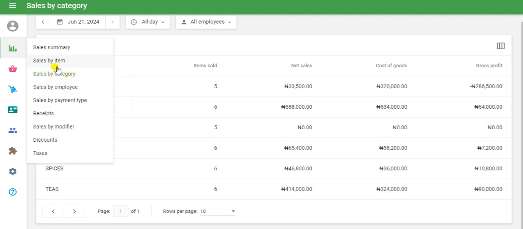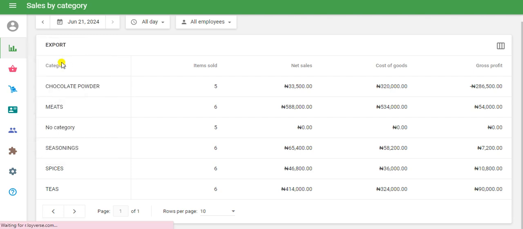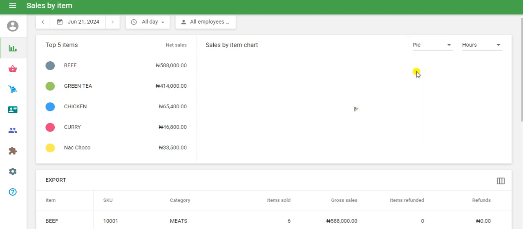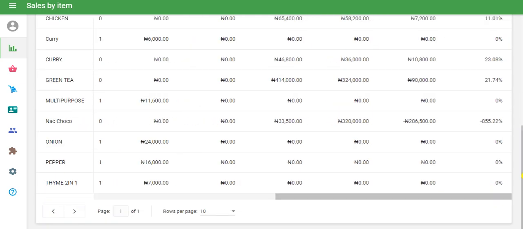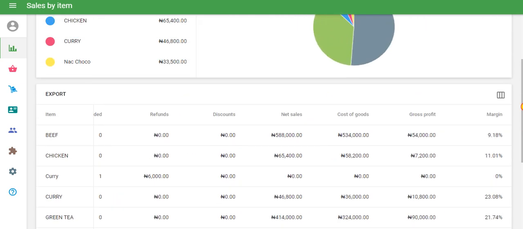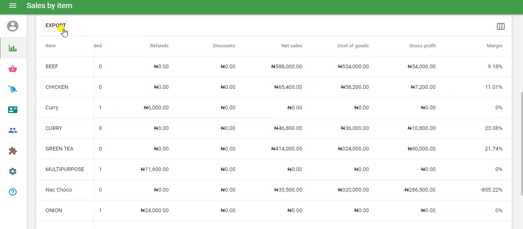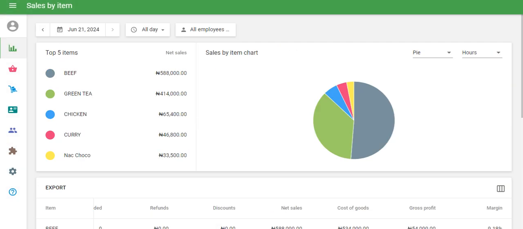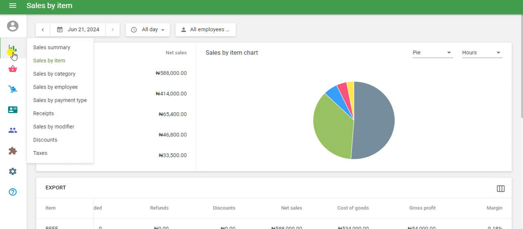Sales by item, we have done this. So look at it, sales by item, the beef. You can do it by chart, bar chart. Okay, let's do by line. So this is by bar chart. Let's do pie chart. So you see, this is so lovely. You can see all your sales here. You can export it if you want, but we are not here for that. So what else now? We click here again.